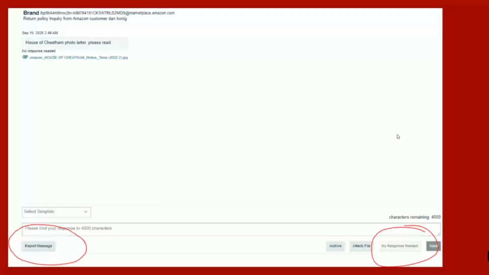Once I've done a little bit of research on it, I'm going to report the message and mark no response needed. You need to make sure you hit that no response needed so that your customer service under your account health doesn't get in trouble. Because if you don't hit no response needed and it goes 2 or 3 days, then it looks like you're not responding to customers, and you'll get a ding on your customer service dashboard, and you don't want that either.